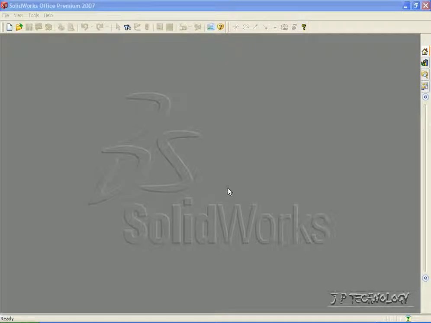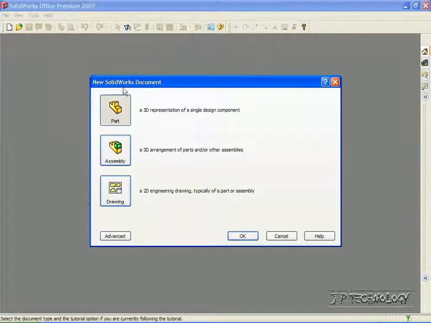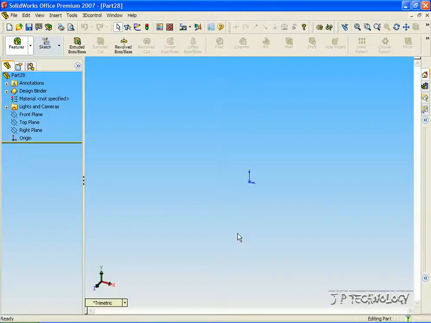This is tutorial number 99, and it covers how to use the Scale Sketch feature within SOLIDWORKS. Now to start off, let's open up a new part file. Let's click File, click New, click Part, click OK. So in this tutorial, what we're going to cover is how to use the Scale Sketch feature.